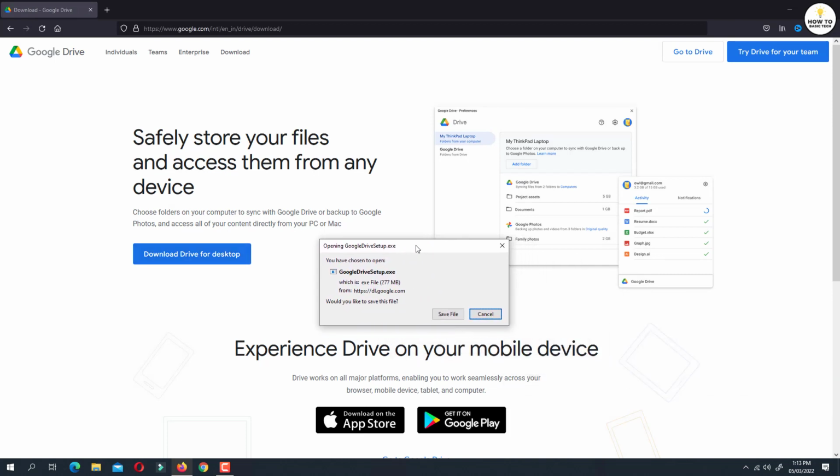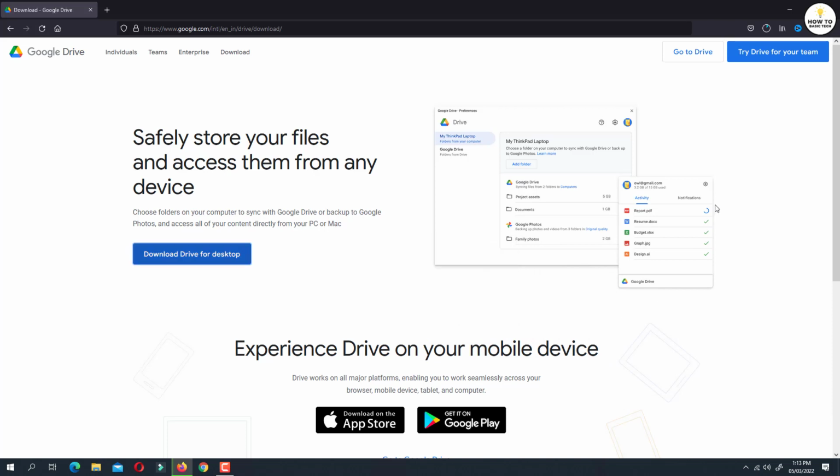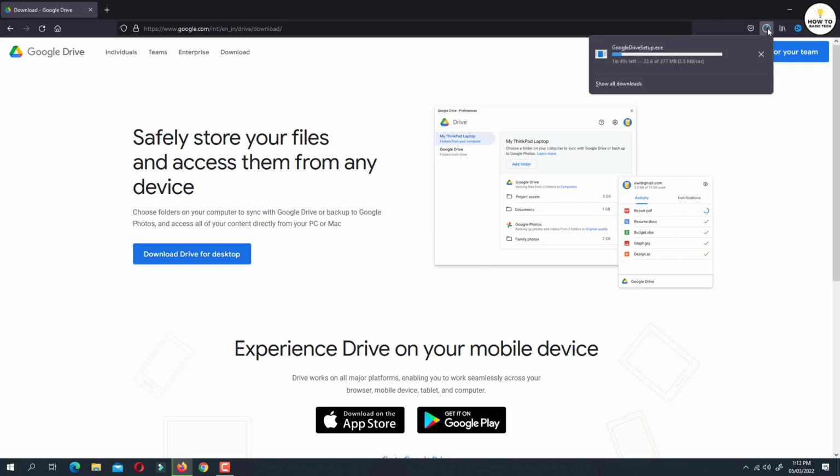Now you will get a pop-up to download the setup file. Just click on the Save File button and the Google Drive setup file will start downloading on your machine. The file size is around 275 MB, so it will take around 2 to 5 minutes to download the entire file to your computer. So let's wait for the file to get downloaded and then we are going to install Google Drive on our PC.